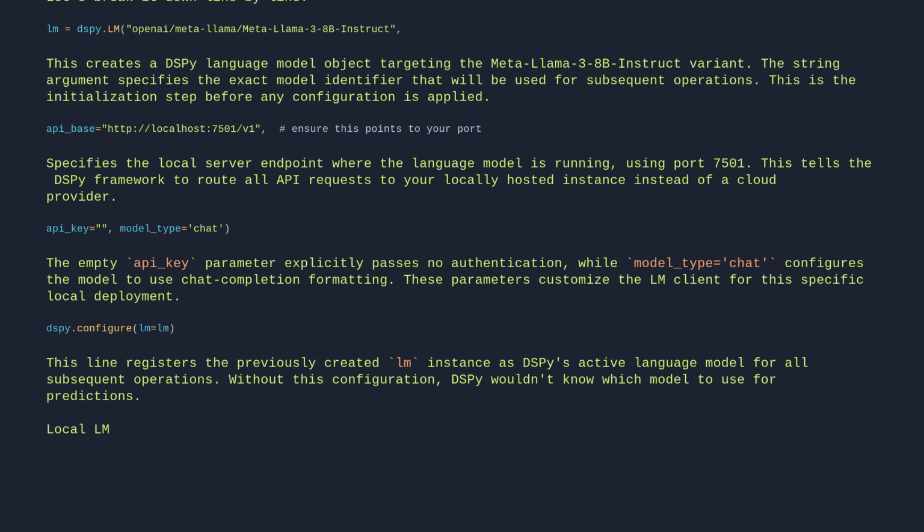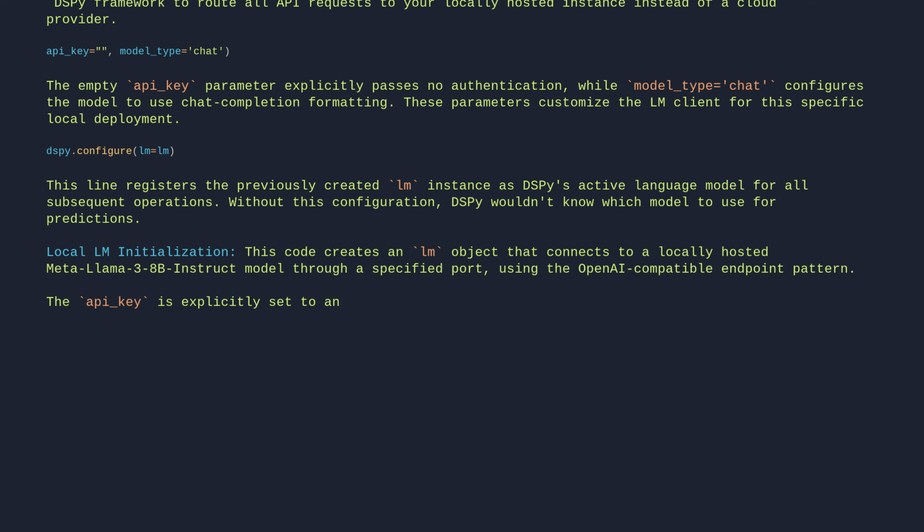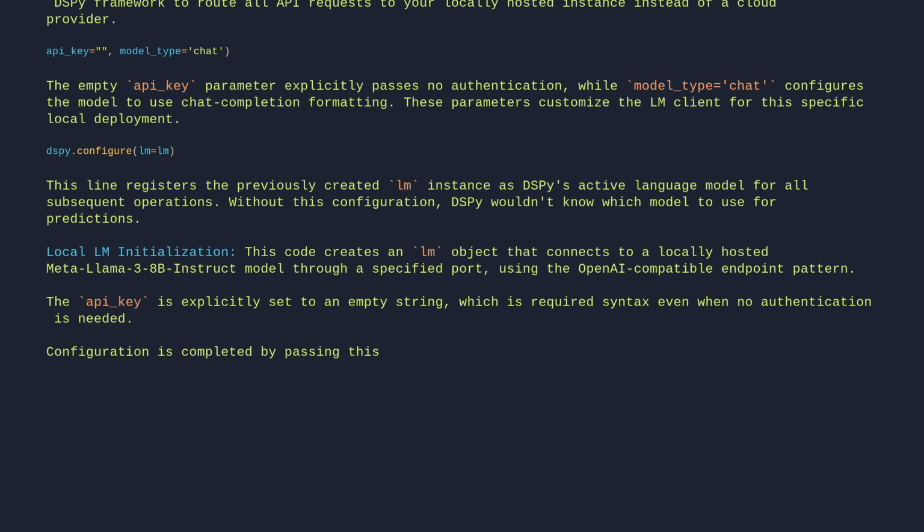Local LM initialization. This code creates an LM object that connects to a locally hosted Meta Llama 3 8b instruct model through a specified port, using the OpenAI-compatible endpoint pattern. The API key is explicitly set to an empty string, which is required syntax even when no authentication is needed. Configuration is completed by passing this LM object to dspy.configure, making it the active language model for subsequent operations.